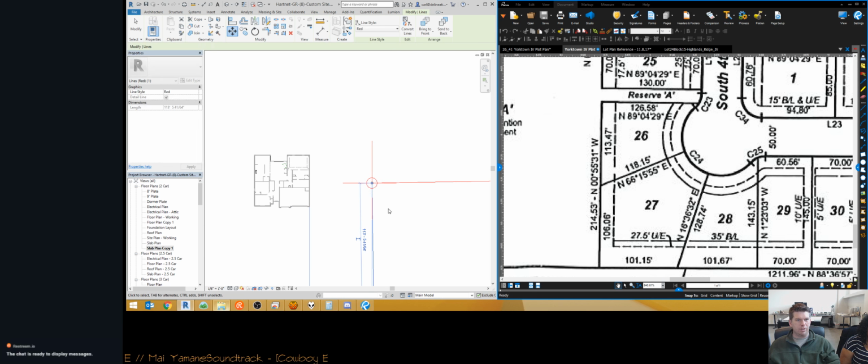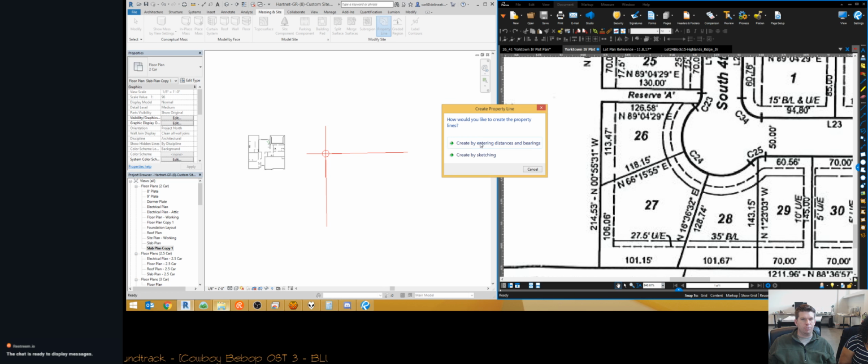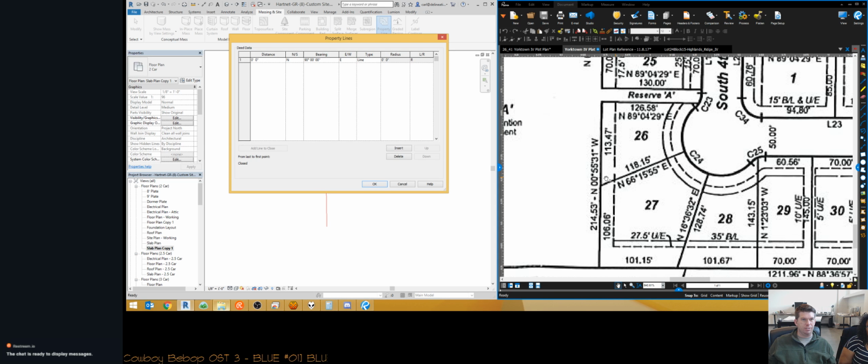So we could spend all this time constructing these, but the nice thing about Revit is that it'll actually let us draw this as numbers in here. So I'm going to show you how that works. We're going to do property line, and I'm going to do create by entering the distances and bearings, which is what these are, distances and bearings. So we have 1, 2, 3, 4, 5 lines, so I'm going to do 1, 2, 3, 4, 5.